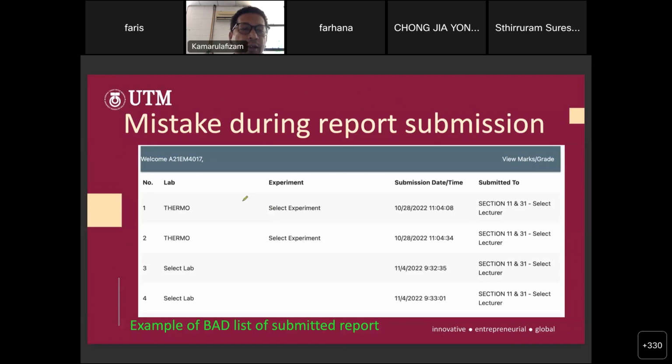For example, in this case, we have the lab correctly selected, but the experiment is not selected by the students. And for each submission, I have to tell you, your report will be sent and sorted according to the lecturers, the lab, the section, the group, and all that. If one piece of information supplied is wrong, your report will end up in a different folder or something.